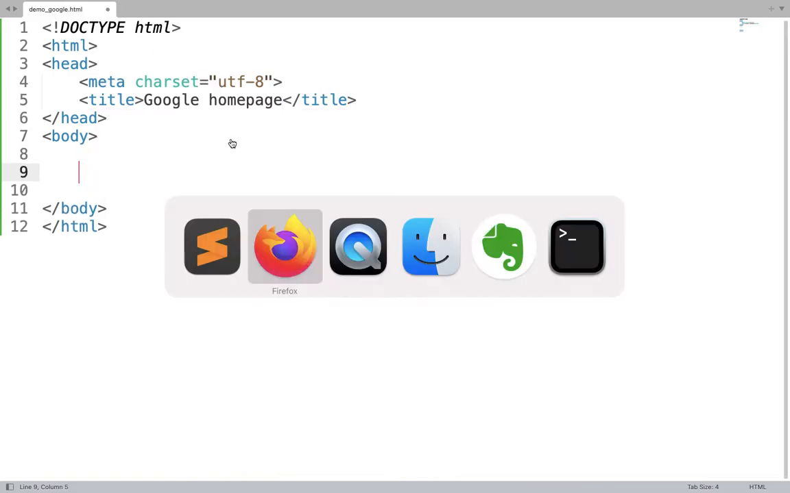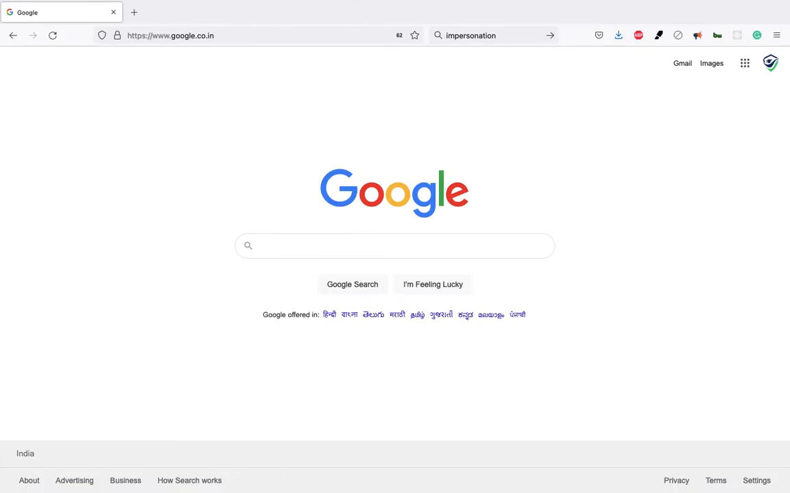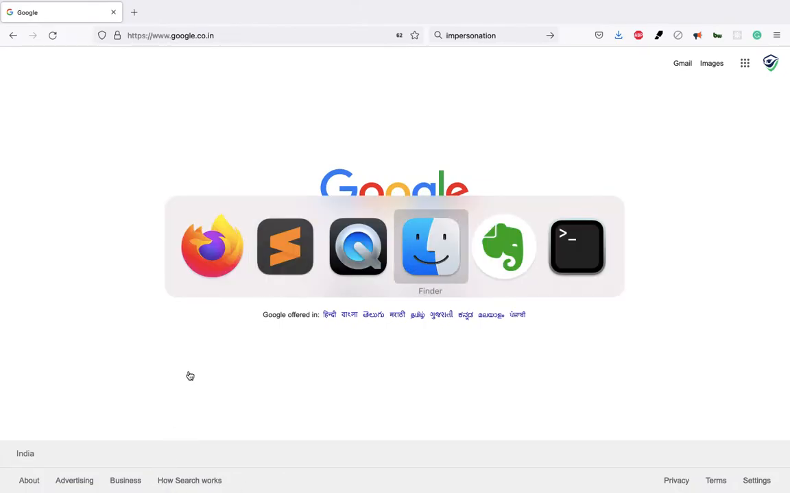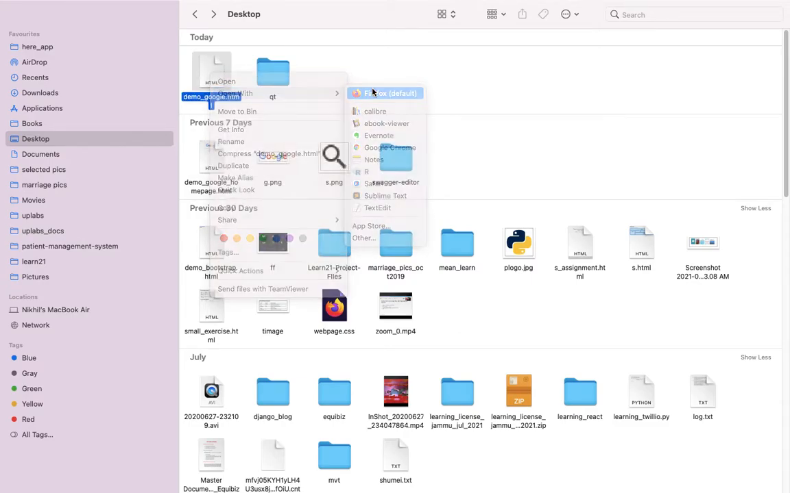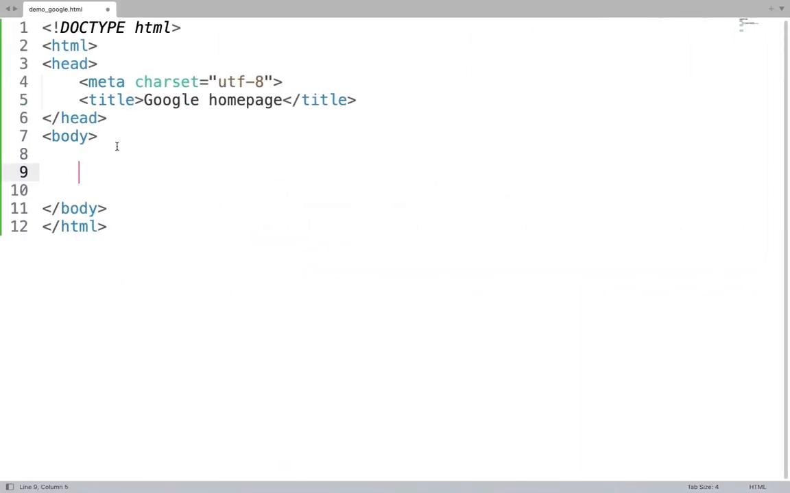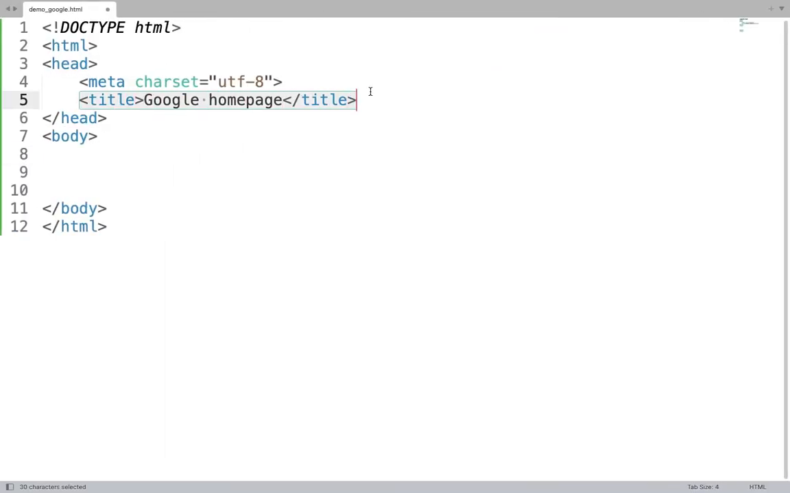Okay, so let's see this file we have created, and if we try to open this file using any browser, an HTML file should open using a browser. Nothing is there because we have not written anything. Remember, whatever we write in head is only meta information and is not displayed. Yes, in the title you can see Google homepage. That is what is coming here.